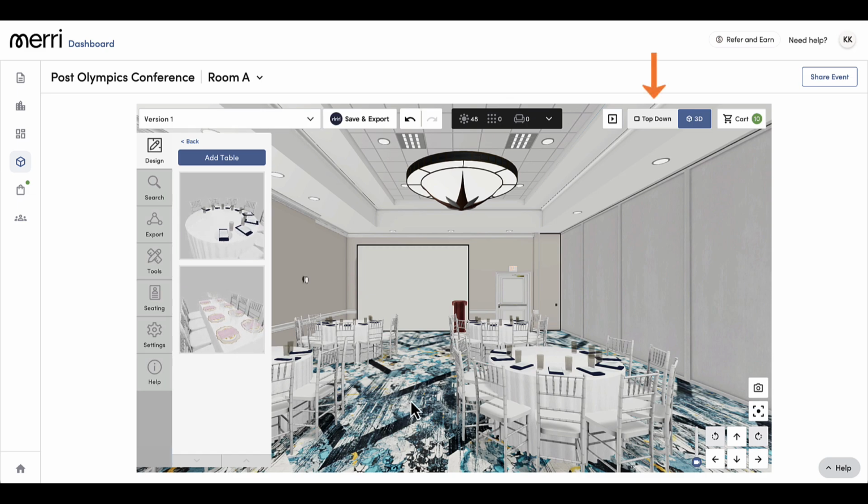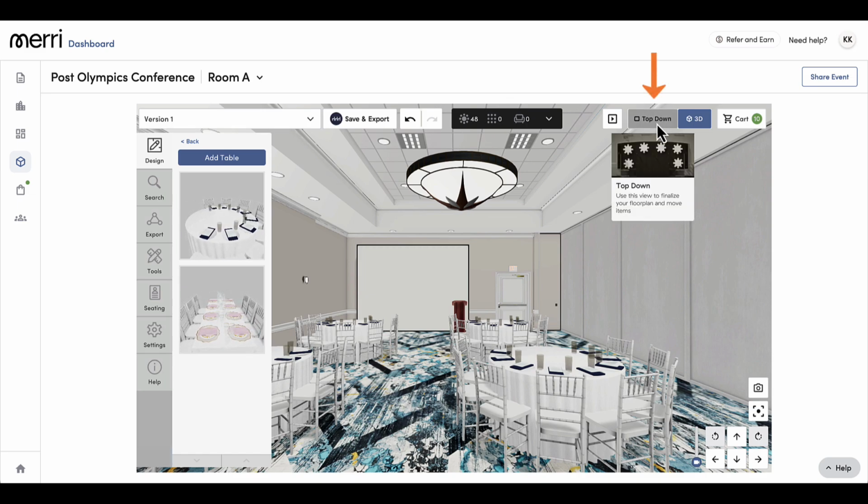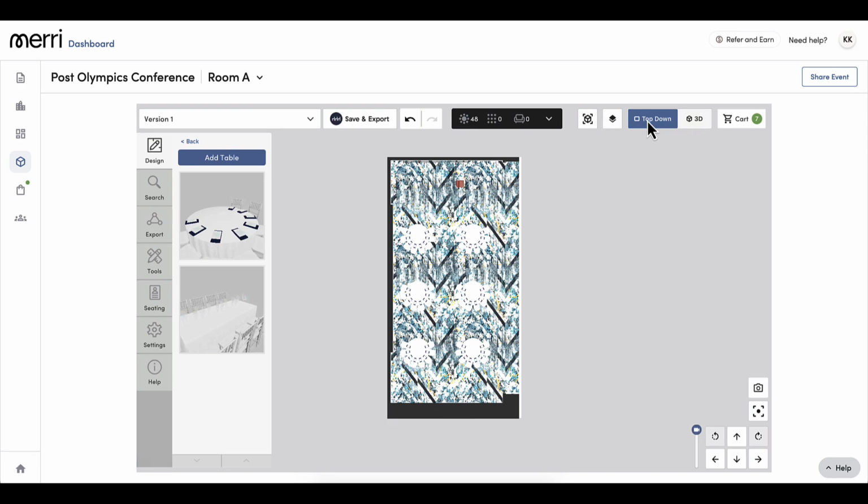My final view is 3D top-down. I like to use 3D top-down to give my guest a better view of the space than 2D, but still have the holistic space from above. I can see my items are still in 3D, and I have the same additional options as before.